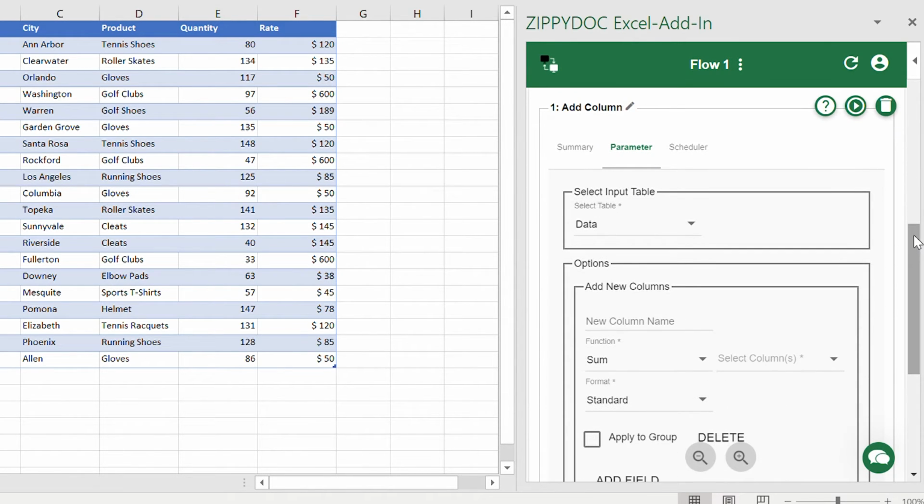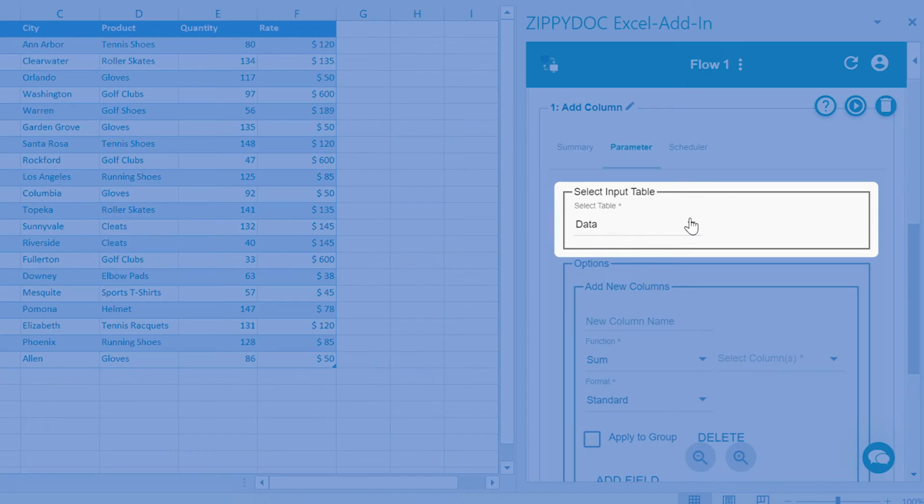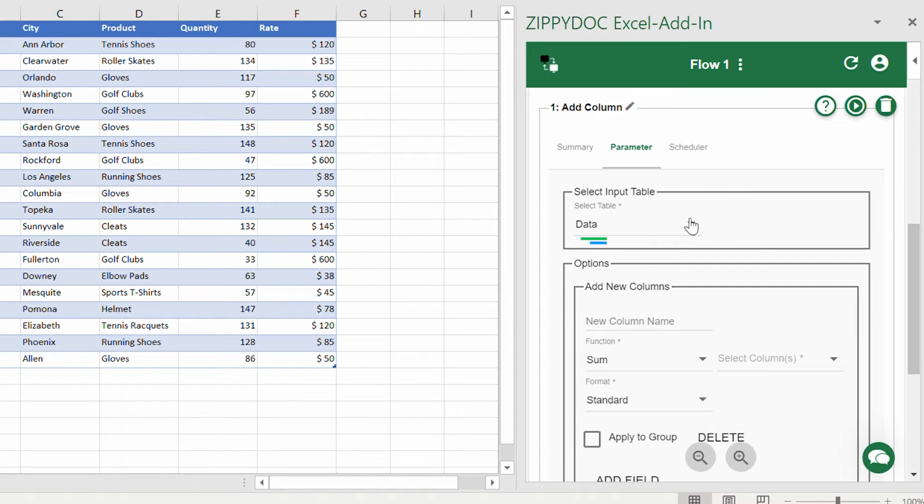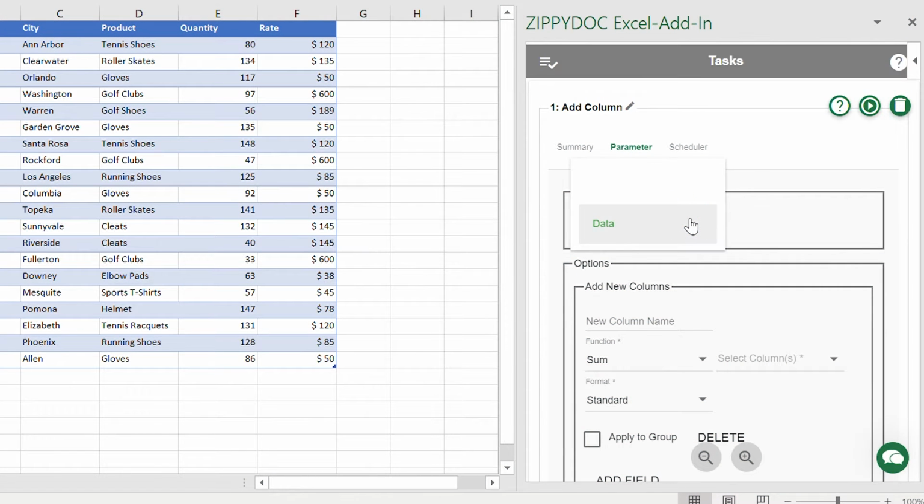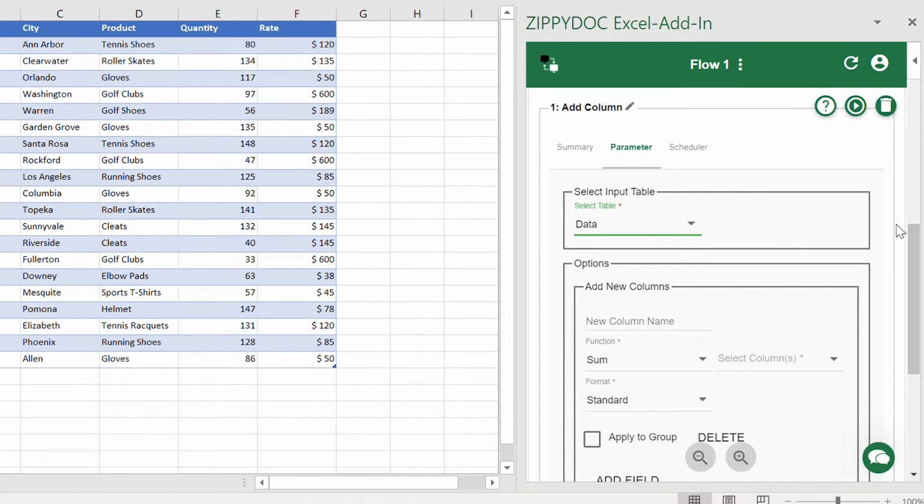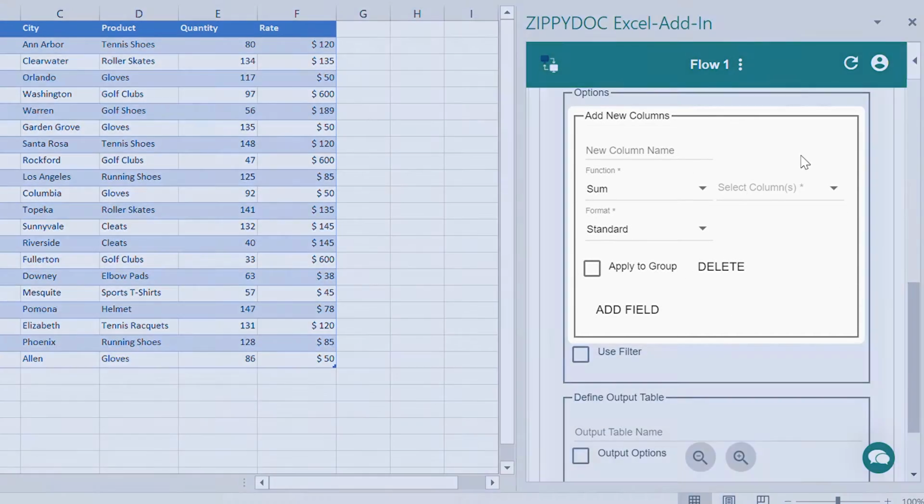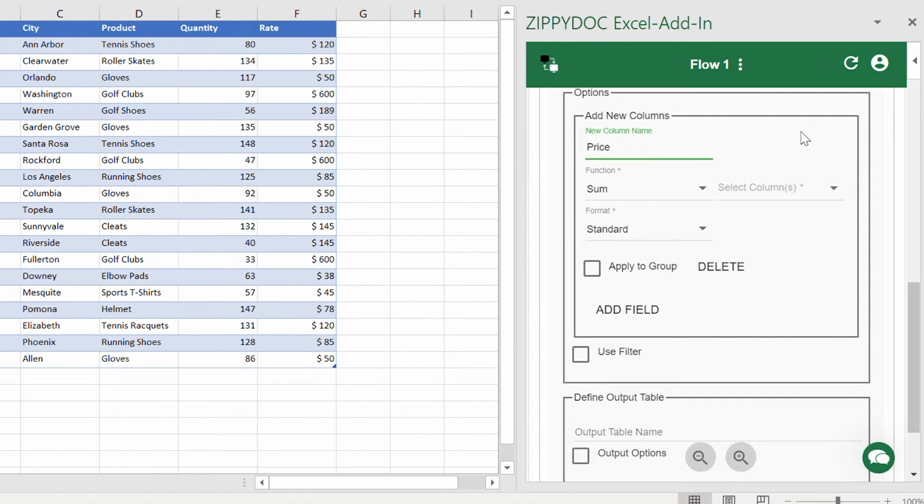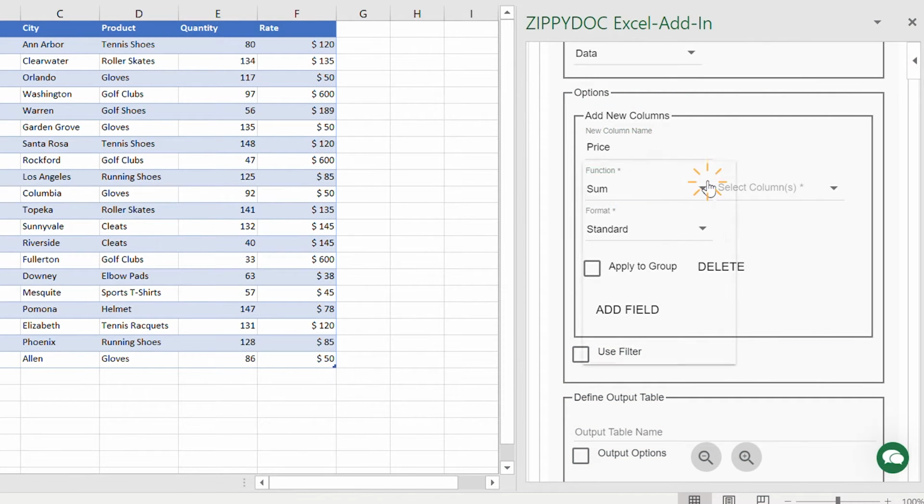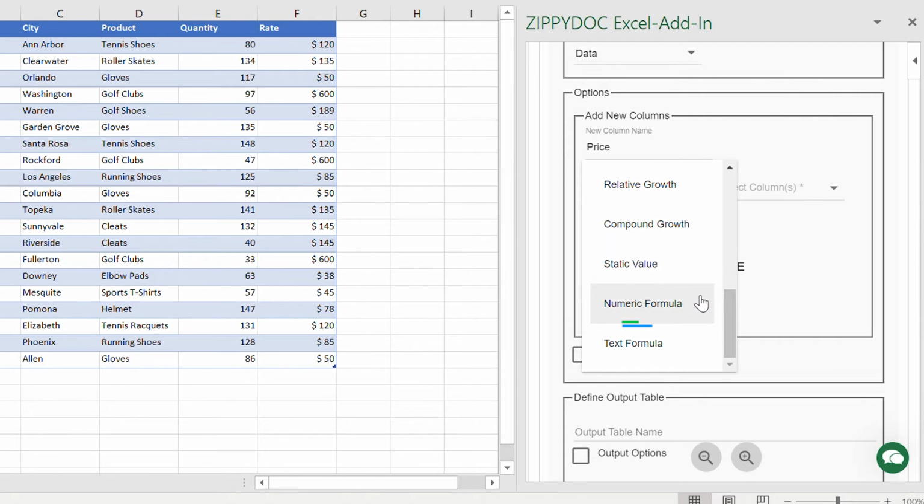The first pane in the Parameter tab is Select Input Table. In Select Table, we will select Data. The next pane is Add New Columns. The new column name is Price, and in Function, we will select Numeric Formula.